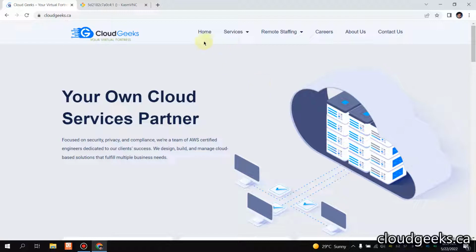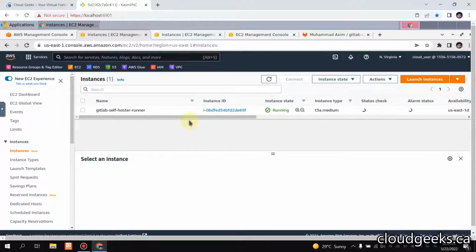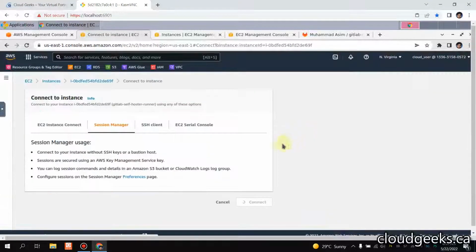So let's begin. What I've done, I've already spun up this EC2 machine, T3 medium, with Ubuntu 20.04 LTS. I'm going to take a shell into this machine. So let's connect. And then we are going to follow some of the steps.